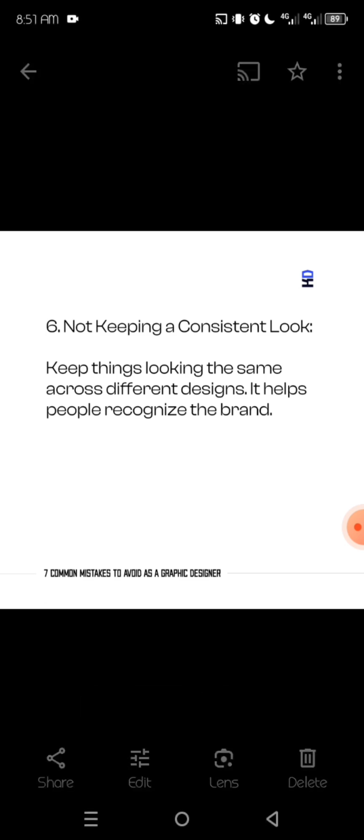Okay, I'm digressing already. Far from that, the point is, try as much as possible to maintain the brand materials for a specific brand if you're working for a brand. And the same thing is still applicable to flyer designs.